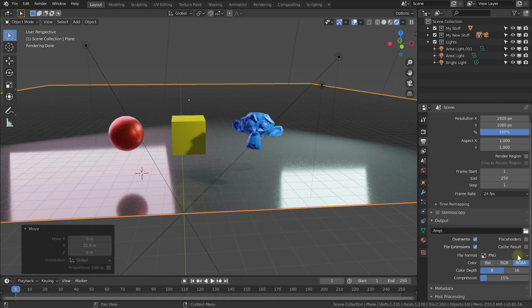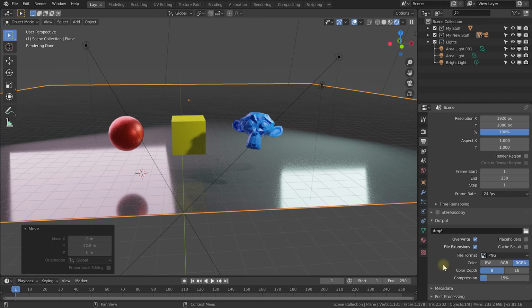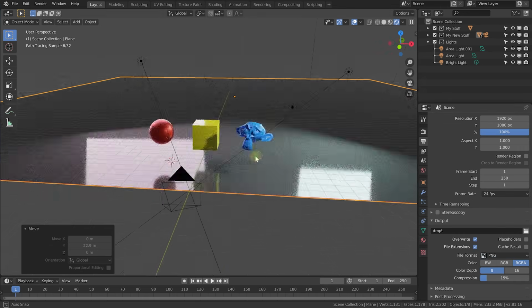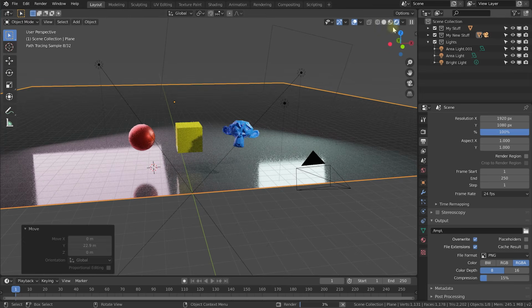Now, there's also tons of options in here. You can change the file output format and deal with image sequences, movies, and all the other advanced stuff if you're getting to rendering out animations. But for now, with our resolution set at 1920 by 1080 at 100%, let's simply click into our 3D view, hit F12 to render that out.